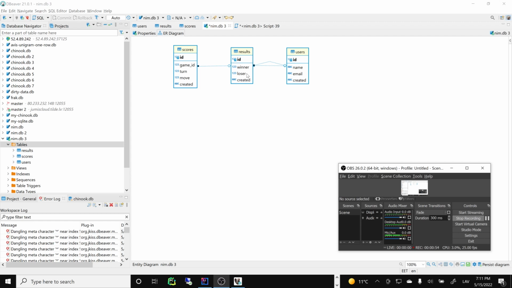Okay, so this will require some reworking of our code. The scores remain the same because of course it's the game ID reference, this stays the same. The code for that. But for the results, we want to insert a reference. We want to get the ID of the user and use it for insertion in the results table.